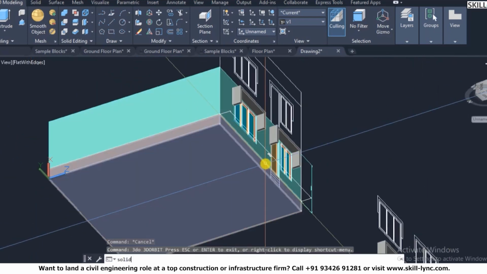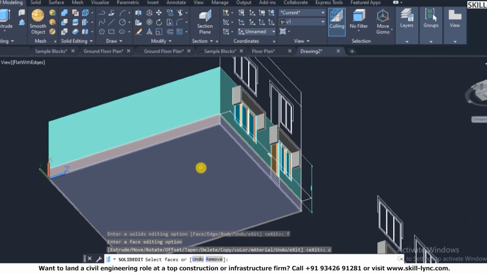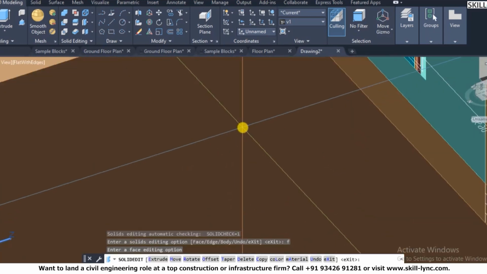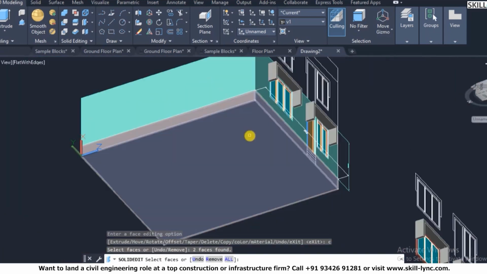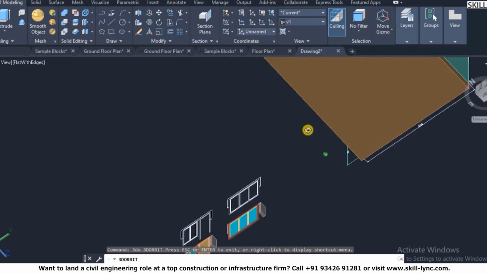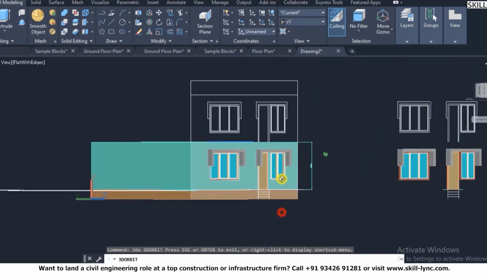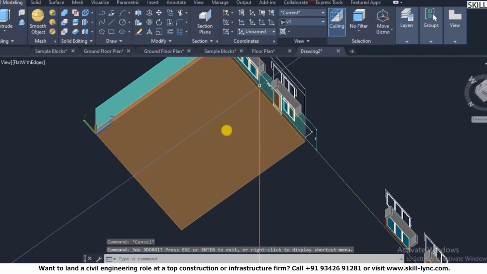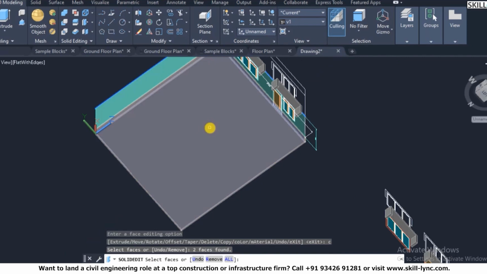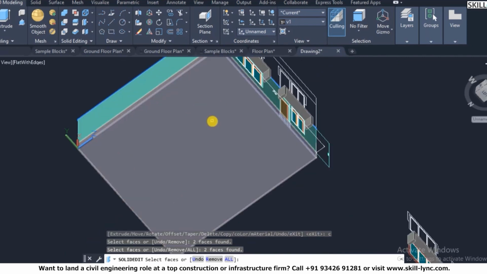So solid edit, face copy. So I select this face. So solid edit, face, and I want to copy this face. So this is the face that I want to copy. So two faces found. The reason why I'm copying this is because I want to have the profile. So solid edit, face, copy.